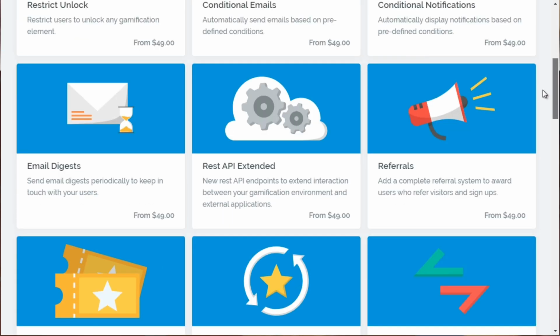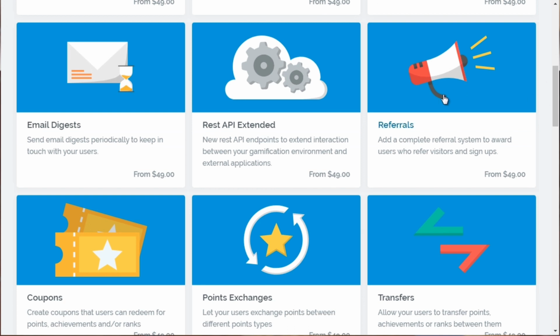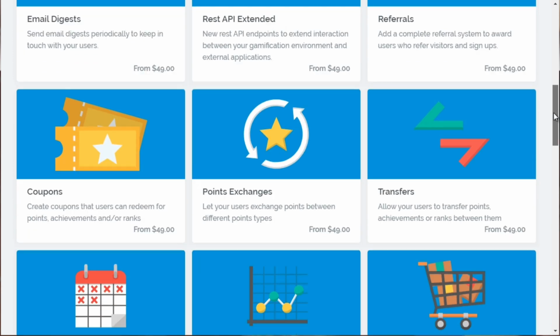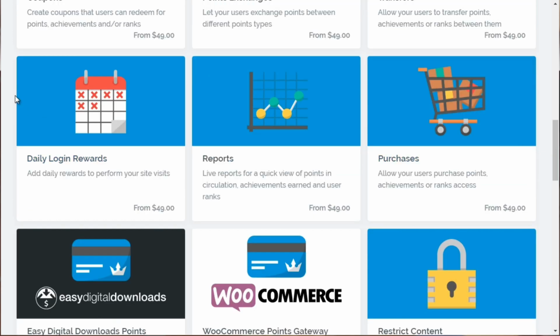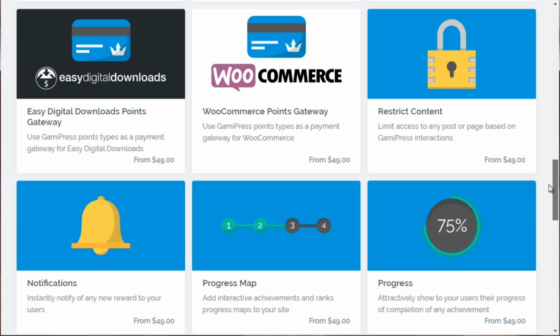So you can see here, if people refer their friends, they can get points for that. Another thing is daily login rewards. So that way you can get people to come back to your site and log in every single day. And by doing that, they get rewards and they get points that they could potentially use to buy other things. So now to integrate that, you would have to install something like WooCommerce.